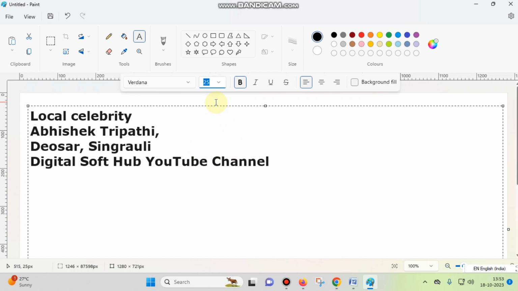So friends, this is the way how you manually increase or decrease font size in MS Paint beyond the given limits in the drop down box.